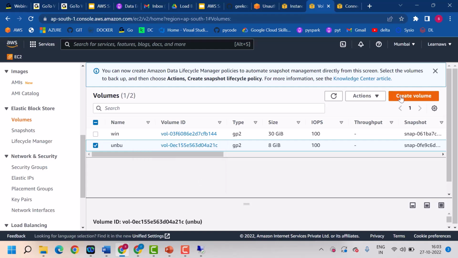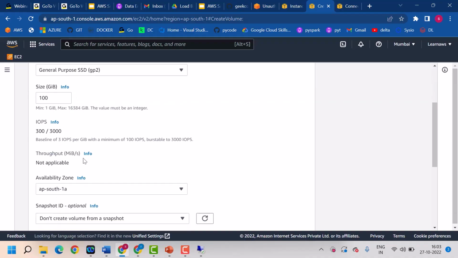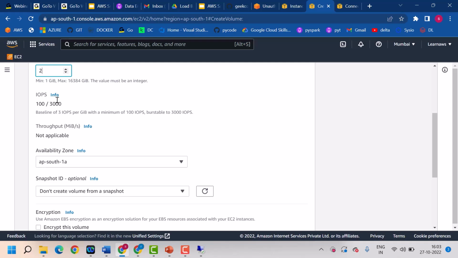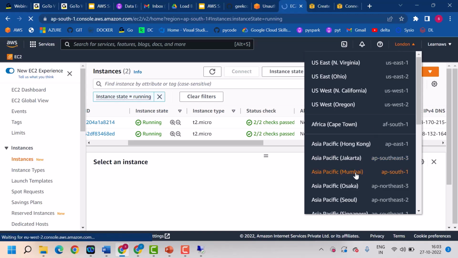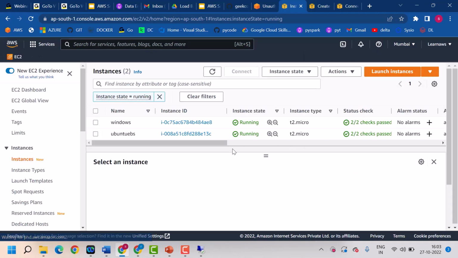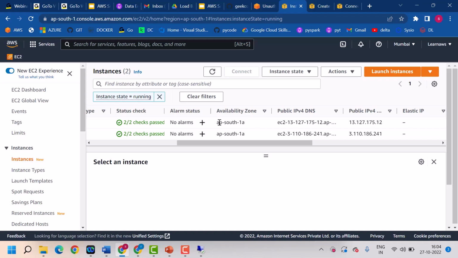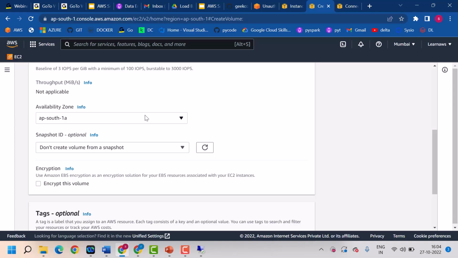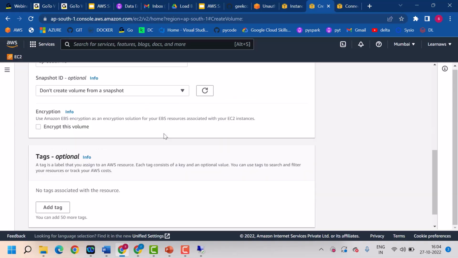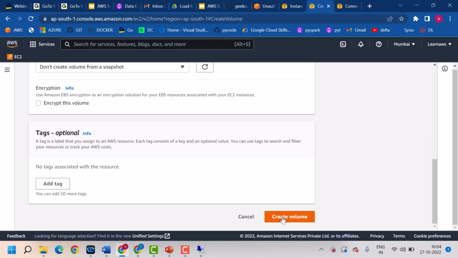Let me create a new volume. I'm giving the volume size as 2 GB. I have told you one thing, right? You have to make sure that the EC2 instance and the volume are in the same region. Now let's see what my EC2 instance region is. My EC2 instance region is Mumbai. Availability zone is ap-south-1a. So I have to create the volume only in ap-south-1a, and it is there in ap-south-1a. That's fine for us. You can select the option create volume.